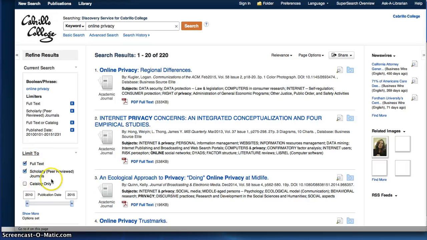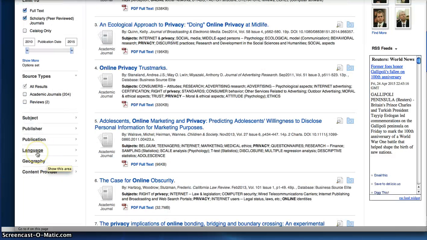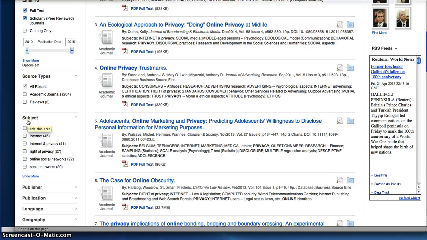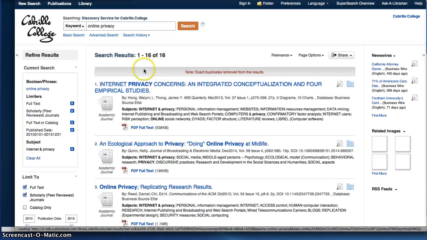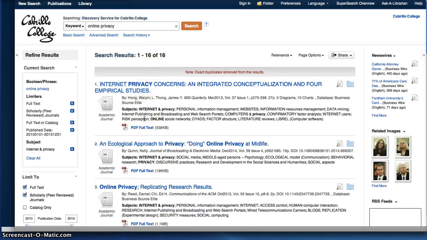I can also limit by language, geography, or subject. I'm going to choose the subject Internet and Privacy. Now I've refocused the search to only 16 articles, down from a few thousand. I can always deselect a subject if I want more articles again.